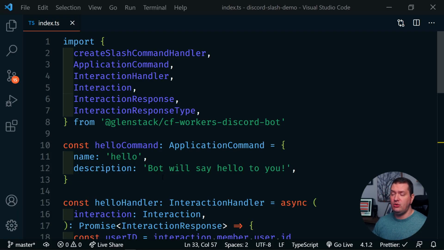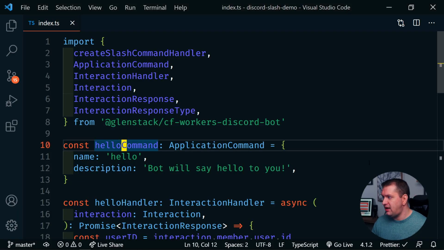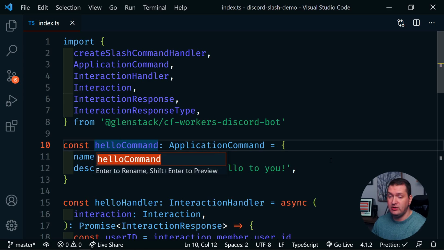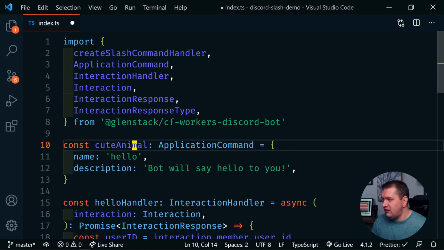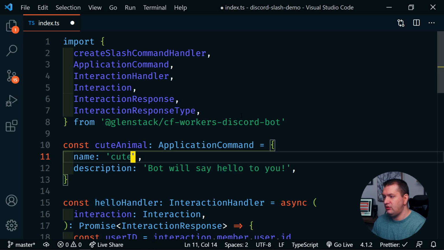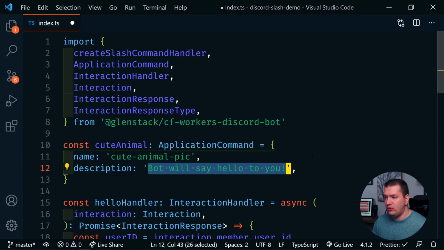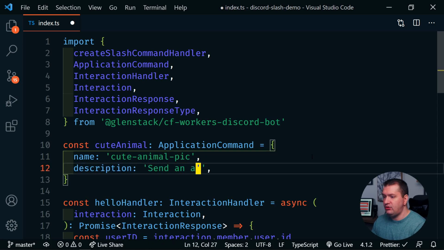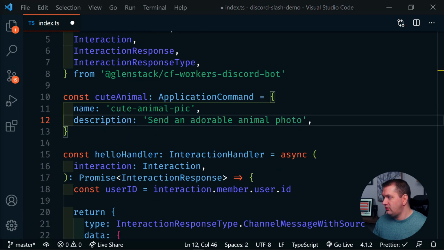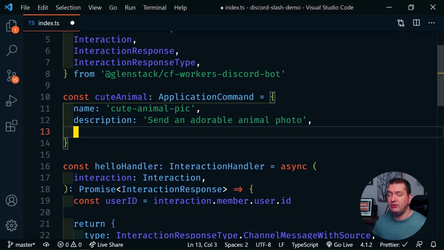All right, so back in VS Code, we're going to alter this a bit. Instead of hello command, let's rename that to cute animal. So I'm going to hit F2. That's going to rename it everywhere where it's used. All right, so we're going to say cute animal. And then we're going to name it, let's say cute animal pic. And it is going to send an adorable animal photo. All right, so next I'm just going to copy and paste the options from the Discord developer portal.